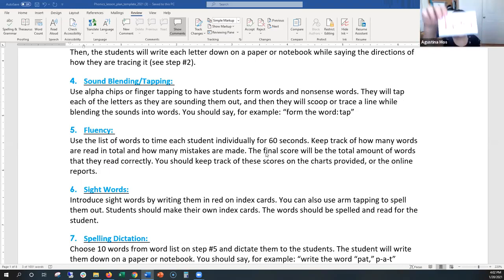So if my word is had, I would do H-A-D, had. If my word is was, I'm going to do W-A-S, was. Remember, anything that's tactile, moving, touching, tapping, really helps the information shoot and stick to the brain.